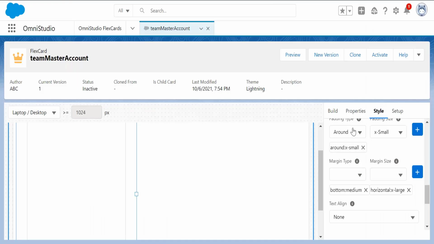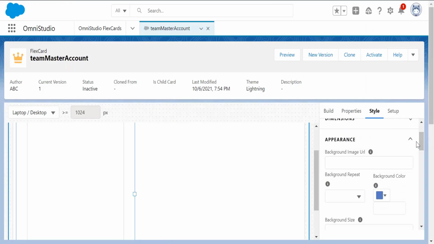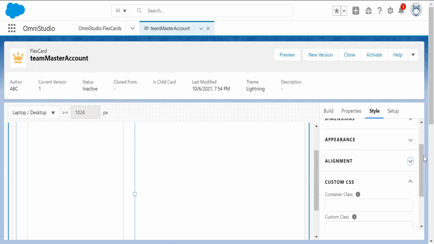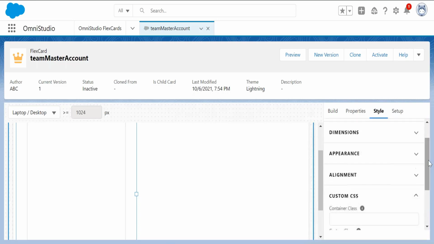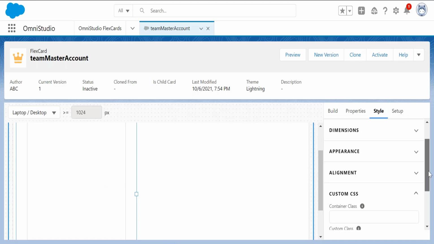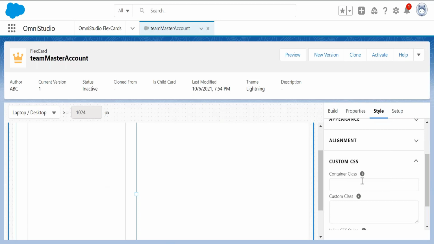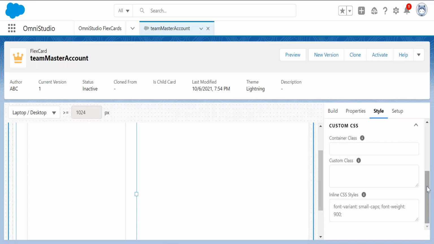Apart from all these sections, like the appearance section and alignment section: in dimension, we can set the height and width. In appearance, we can set the background color, how it should appear. In alignment, we can add padding and margin. And we have custom CSS, the inline CSS. Here you can add a container class or create a custom class. Inline CSS, you can directly apply.